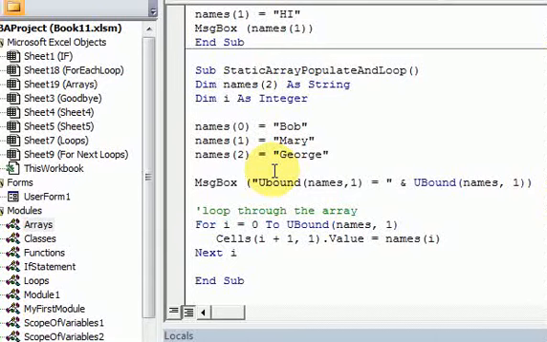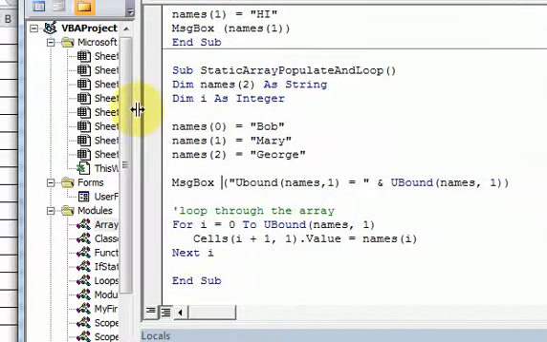Okay, now that we know how to populate an array and loop through an array, let's populate an array a bit differently. Instead of doing it in the code like we did here, let's populate the array from data from a worksheet and show you how to do that.